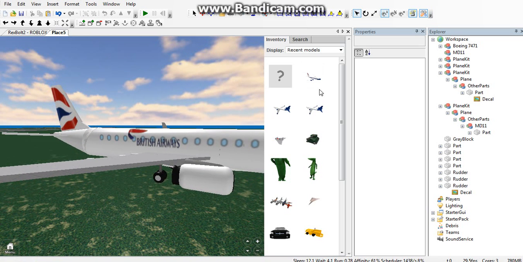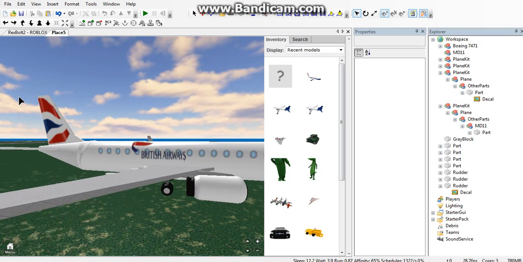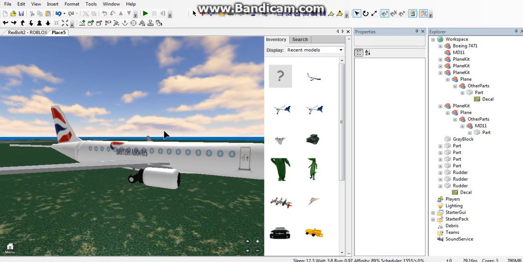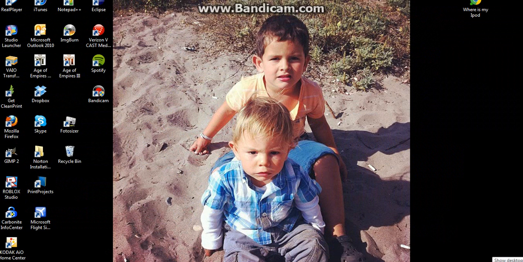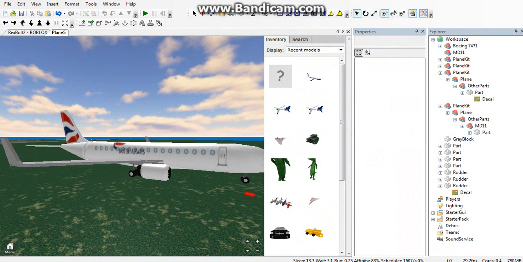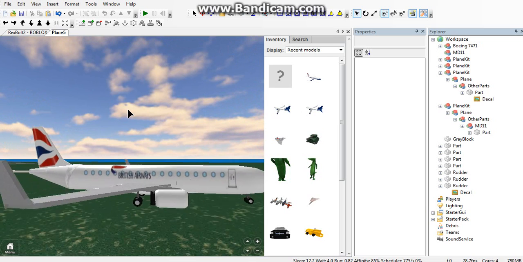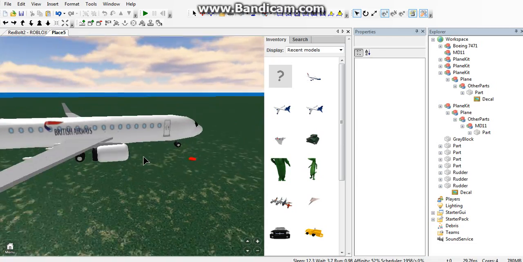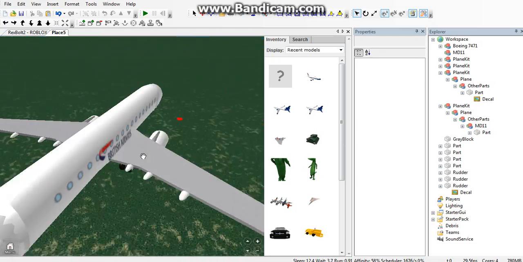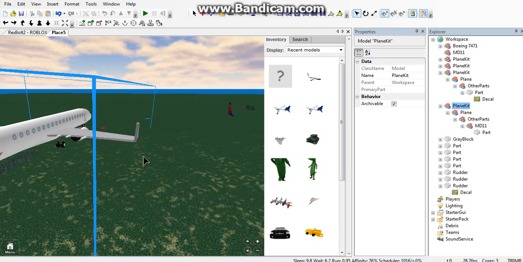Oh, and one more thing before I say that. You can also do the same thing with the Delta. Basic overview: you go into Rexbolt 2's models, you get whatever livery pack you want, you put it in the game, and then you just put all that stuff on your plane. Okay, and then you just expand it onto your tail and stuff, and your body of the plane. And then you have your British Airways plane.